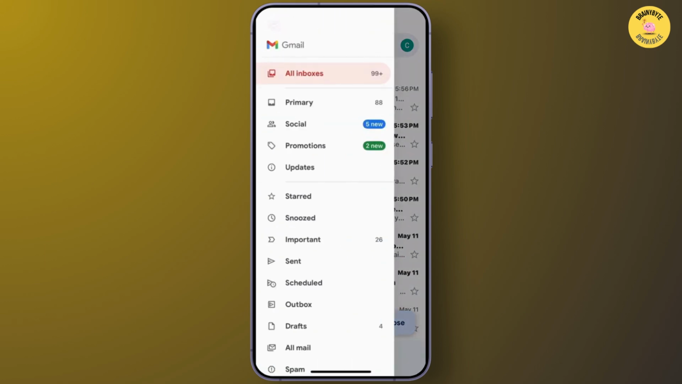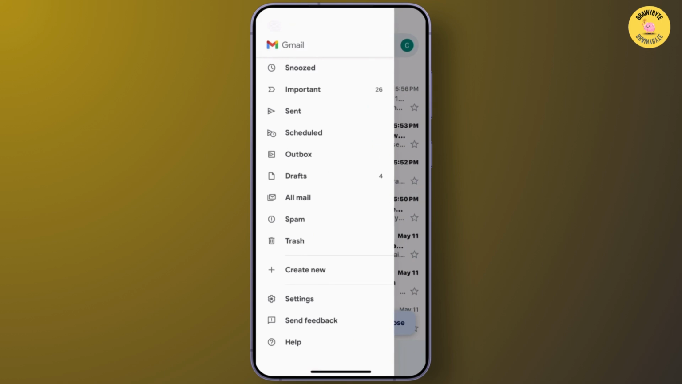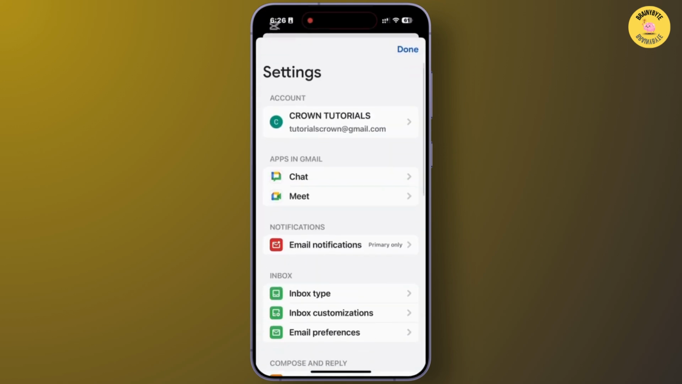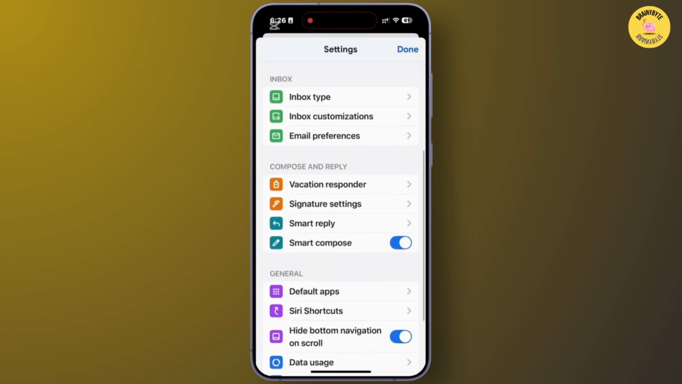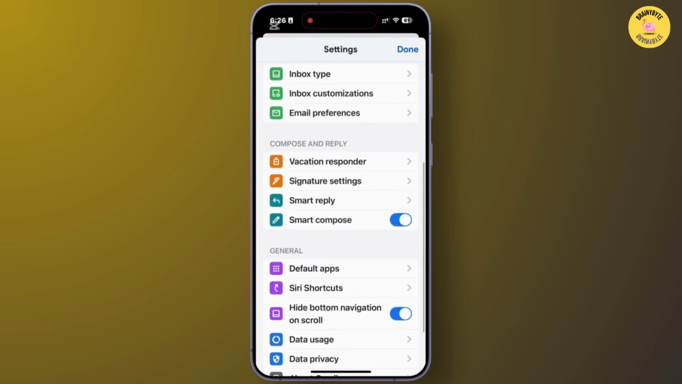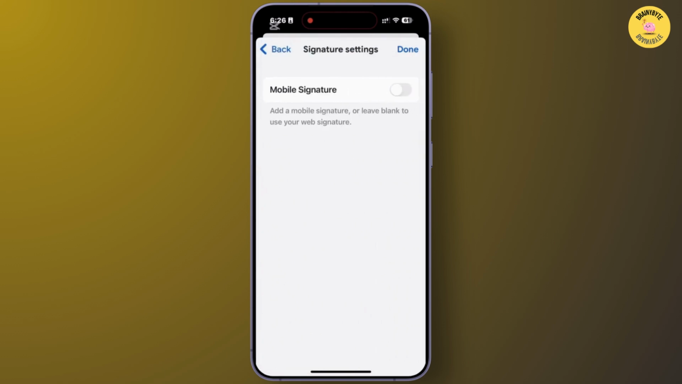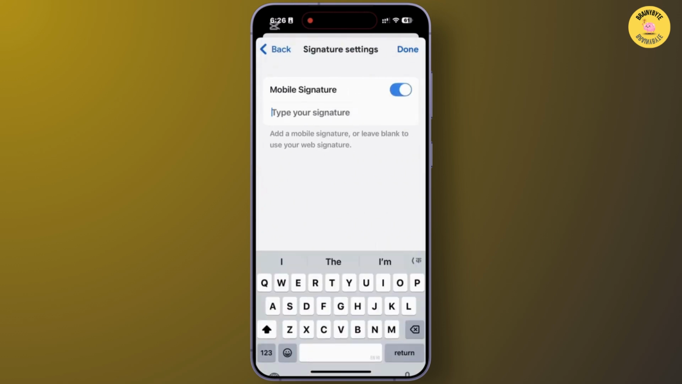From this interface, you'll have to scroll down and tap on the option Settings. From the Settings section, again you'll have to scroll down and tap on the option Signature settings. Then tap on Mobile signature.